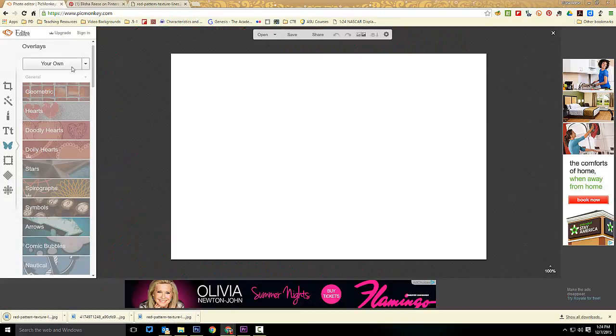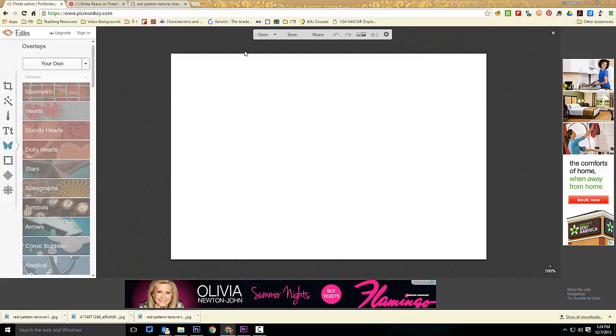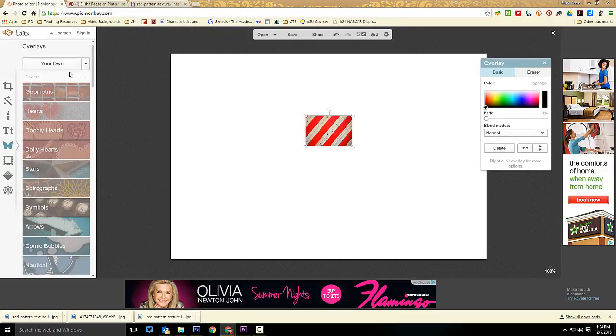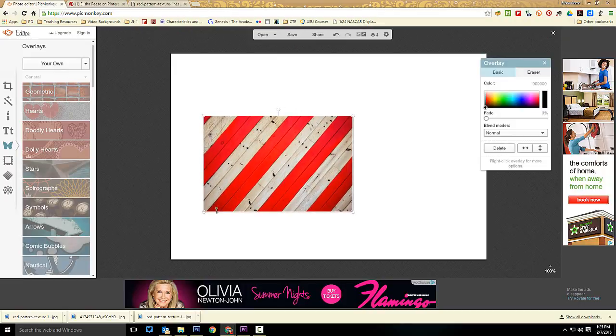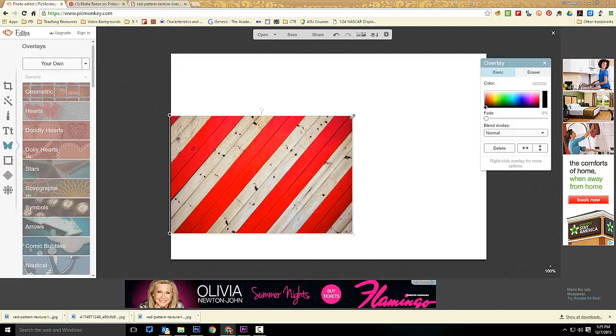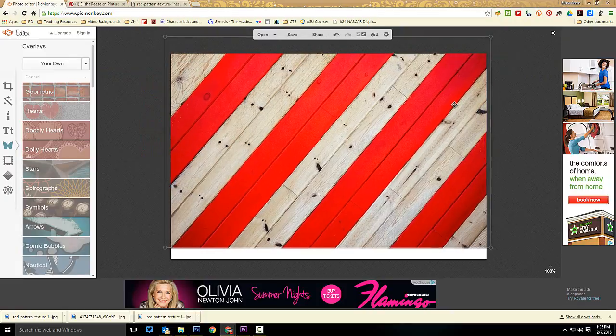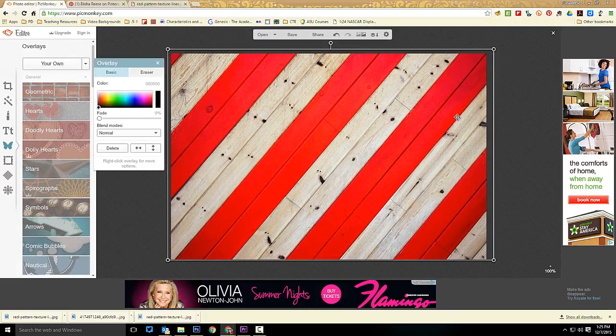So I'm going to come back over into PicMonkey, and I'm going to open this overlay. Make sure you're opening it over here on your overlays menu and not opening the image itself, because we want to make sure that our resolution, our size dimensions are appropriate. So I'm going to drag this out so it fills my whole screen and move it down a little.